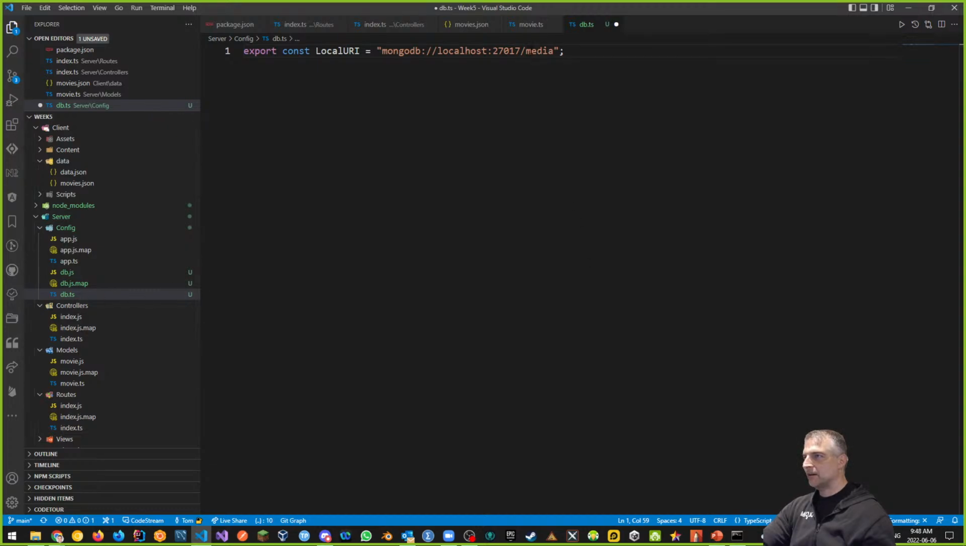And why am I putting it here? Because this way I can keep it abstracted away from my configuration, and I can change it in one place, and it changes it everywhere I use local URI. If I put local URI inside of my app.ts and I used it other places somehow, I would have to reference app.ts again, and that could be a cyclical reference, and we don't want that.